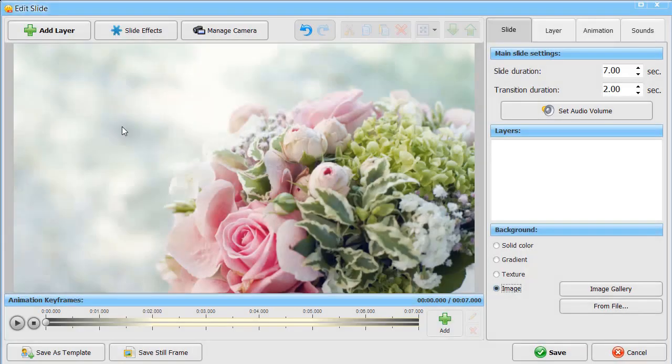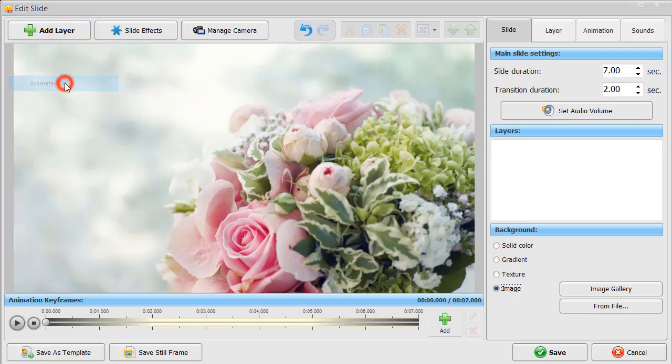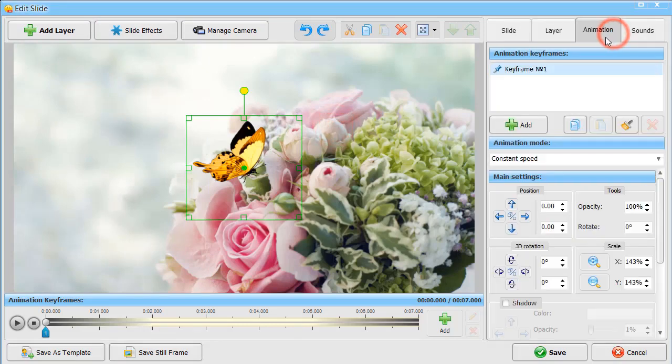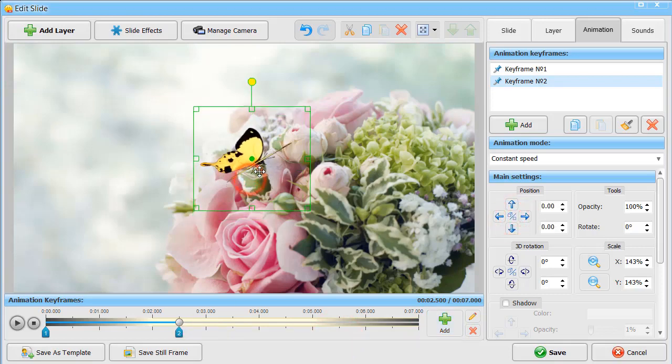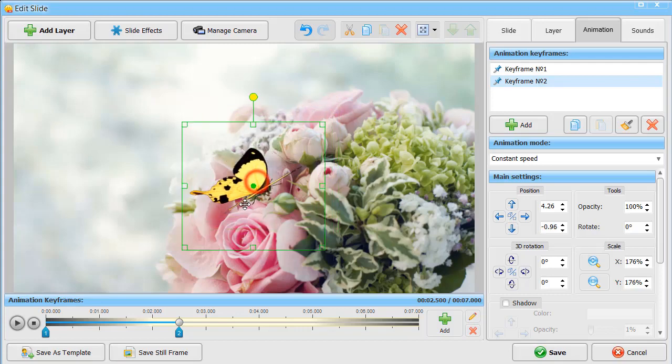The animation will look even more interesting if you add a GIF file. Here, we use animation keyframes to make the butterfly land on the flowers. Start with adding a GIF. Switch to the Animation tab. Move the file beyond the edge for the first keyframe. Add the second keyframe and reset the position setting to default. Looks perfect!